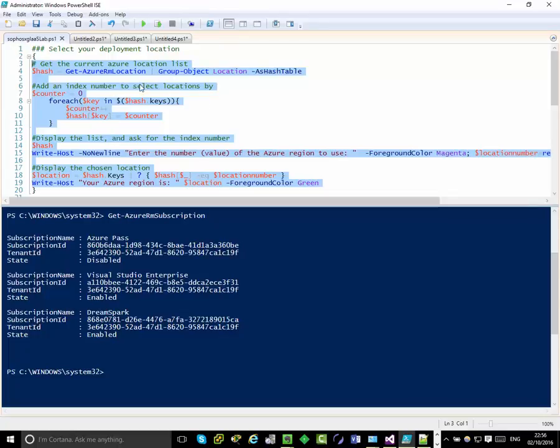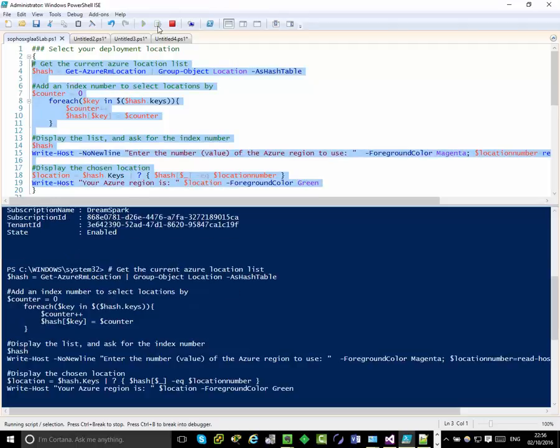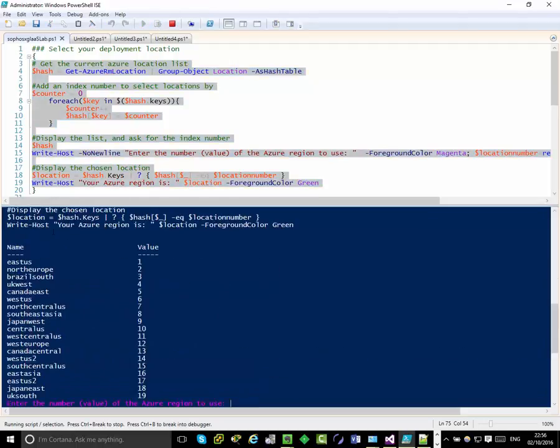So this is very, very important, because the very first thing that I've put in here is to get a list of all the Azure RM locations. So it gets a list of all the Azure RM locations and maps them to values. And then we can select the value that we want, and then it stores that in a variable called location. So for example, if I run that now, it comes up and says, hello, enter the number of value of the Azure region to use.